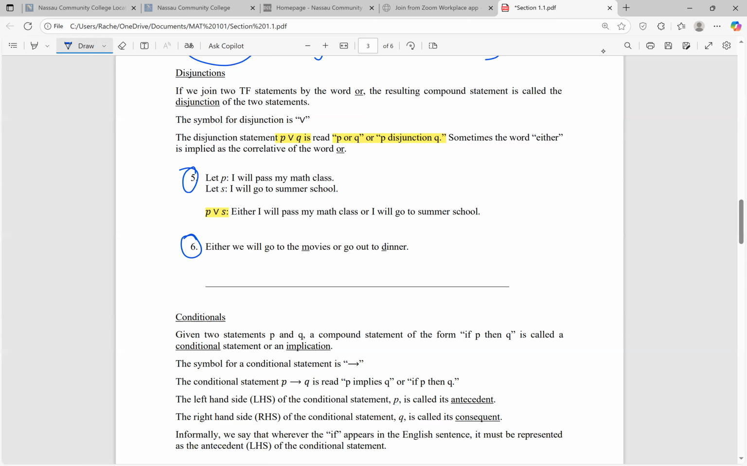So let's do one together. Either we will go to the movies or go out to dinner. I want to take that sentence and write it using symbols. Typically the letter that's underlined in the simple statement is the letter that we're going to use to represent the statement. So we will go to the movies as M, and we will go out to dinner as D, because you see the M is underlined and the D. So we would say either we will go to the movies or go out to dinner. So M or D. And that's how we would write it.